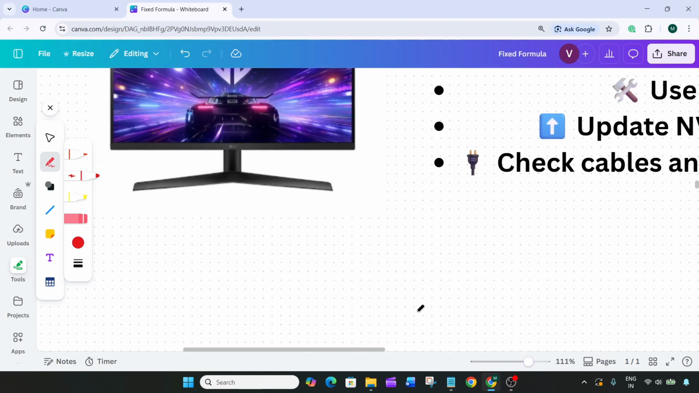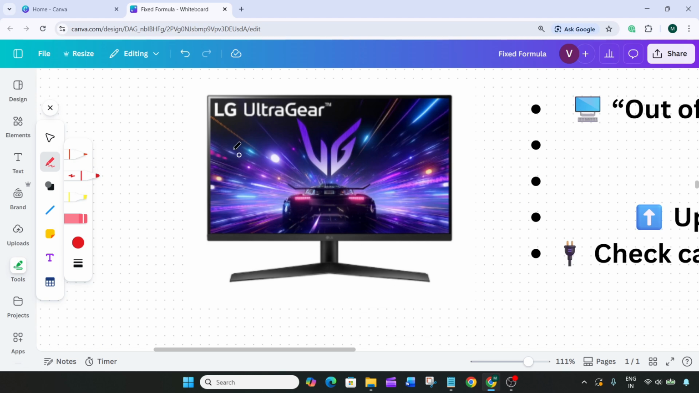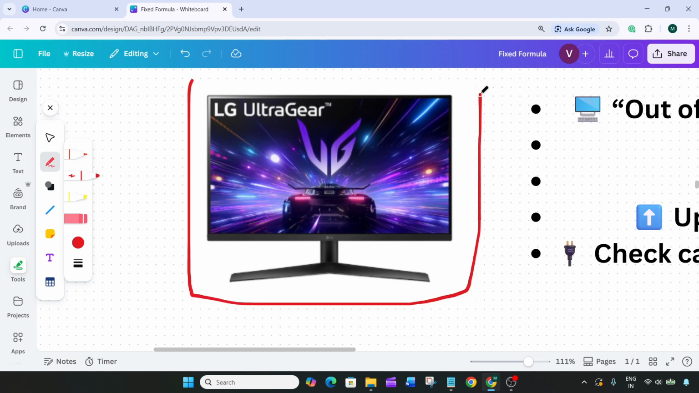If your LG monitor shows an out-of-range message, it means your computer is sending a resolution or refresh rate the monitor cannot display. This usually happens after changing display settings, installing new graphics drivers, or connecting a new PC or laptop. The monitor simply can't process the signal it's receiving. The quickest fix is to restart your computer.